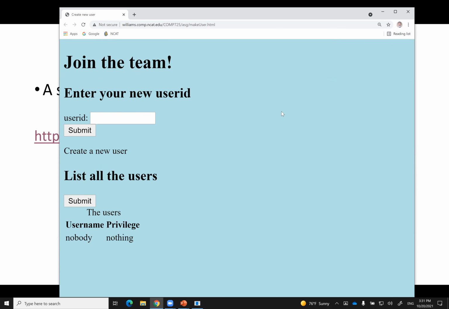This is that application. This, by the way, is on my server, williams.comp.ncat.edu/COMP725, where I am slowly putting information about this class. This is a relatively simple HTML with JavaScript. It has 2 functions. One to enter a new user ID, and it calls one PHP application on the server to do that. Or if you say list the users, it calls another application which displays them. Easy enough.